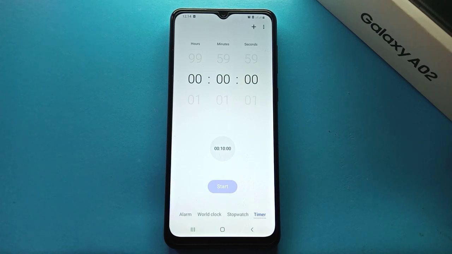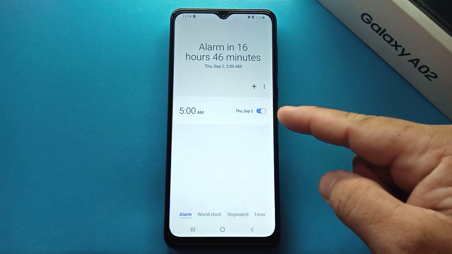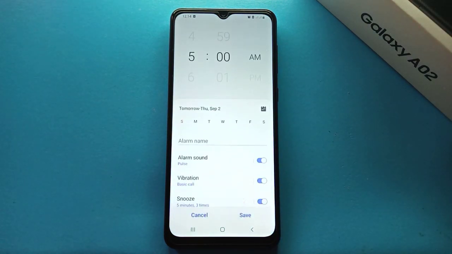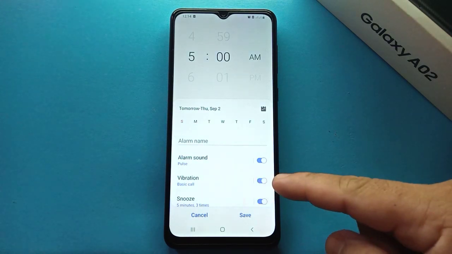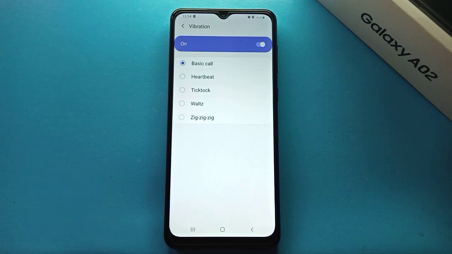What you'll have to do is go to alarm. Here in alarm, you can see the time. Click the alarm time. Now here in the alarm time, you can see the vibration below. Click the vibration to change the vibration pattern.